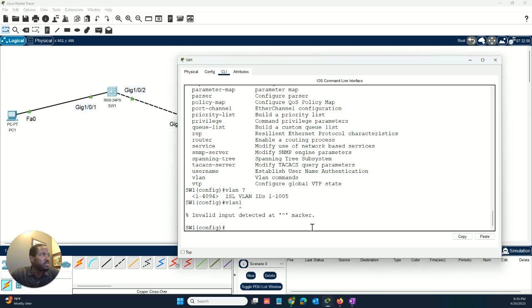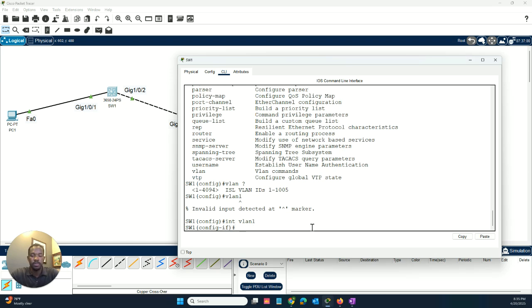So I made a mistake. I was supposed to do this interface VLAN first. VLAN 1 here. Yeah. So that's how it's supposed to be written. Now that we are in the interface config mode, let's set the IP address.